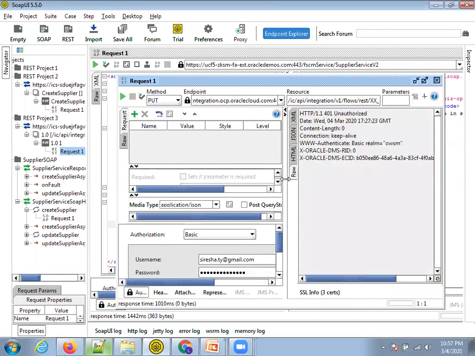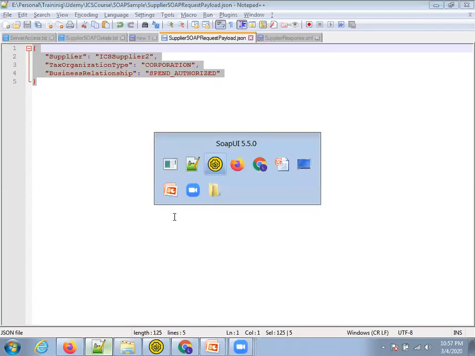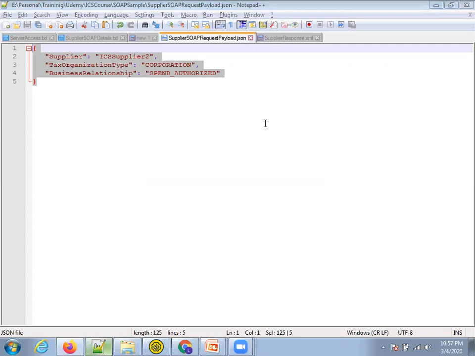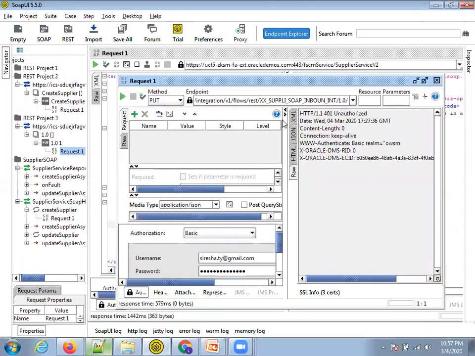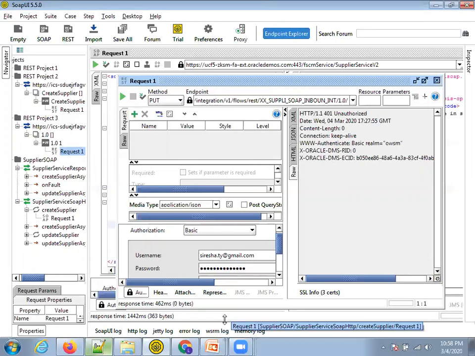Okay, that's fine. So it says unauthorized, right? Let's check the password. Let me try again. No, there is something wrong here. This is not correct. No, this is wrong again. Where is my URL? Yeah, this is the URL, right? Now check the URL properly. Okay, now try. Okay, so it says unauthorized.